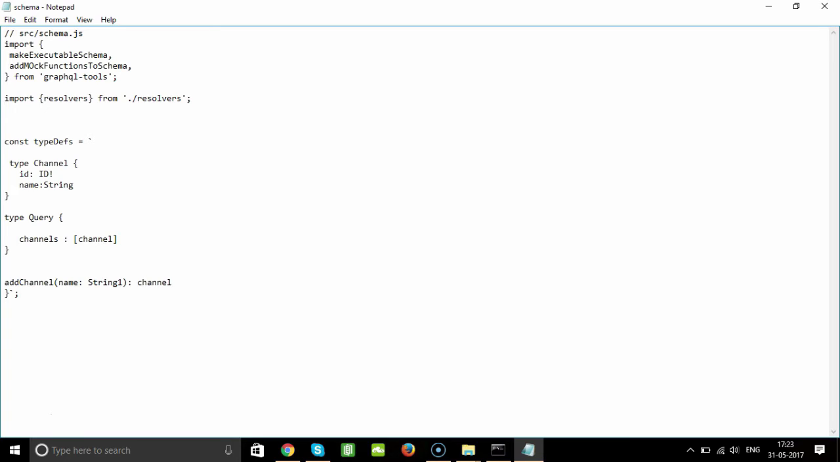So the new mutation type that we are trying to add defines a single mutation, addChannel, which takes a single argument. The mutation returns a channel object which we can then select fields on, just as with the query. So let us see later on.